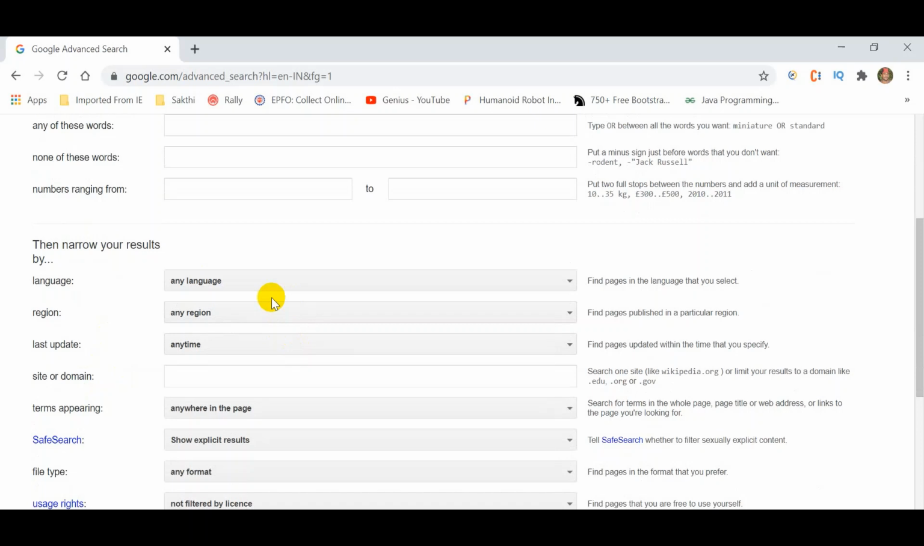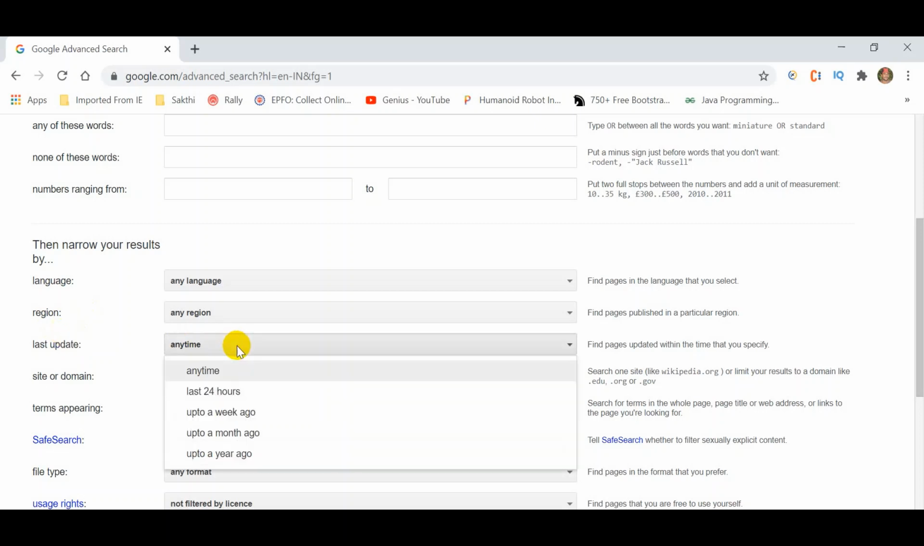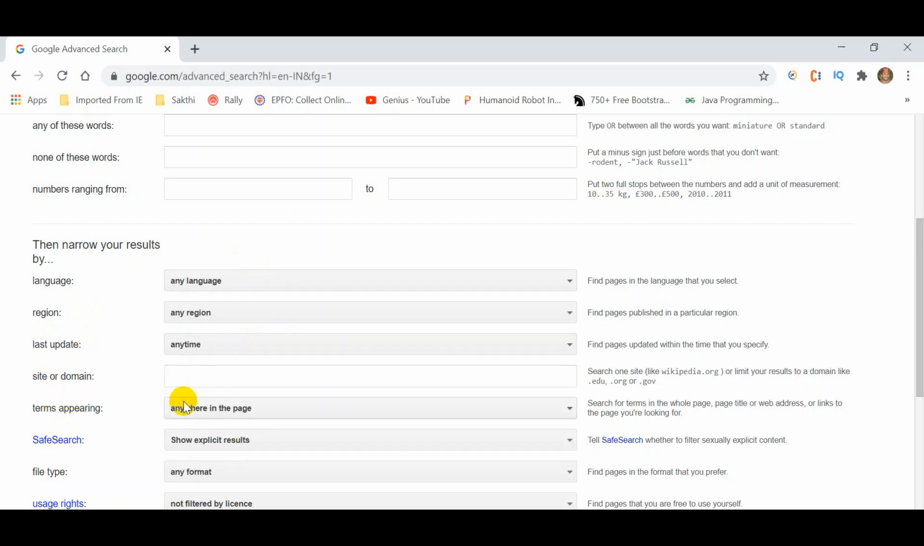It's very simple. In case you want to see results only in a certain language, use this language option. In the same way, your search can be in a particular region. Let it be India, let it be Pakistan, or let it be US, just go for the region. And also, in case you want your results only from the last update, very recent, let it be within a week, or within 24 hours, within a month, you can go for this option.